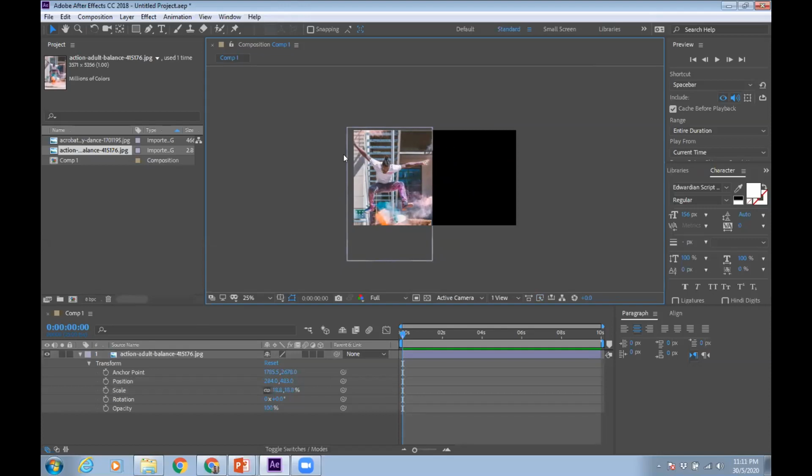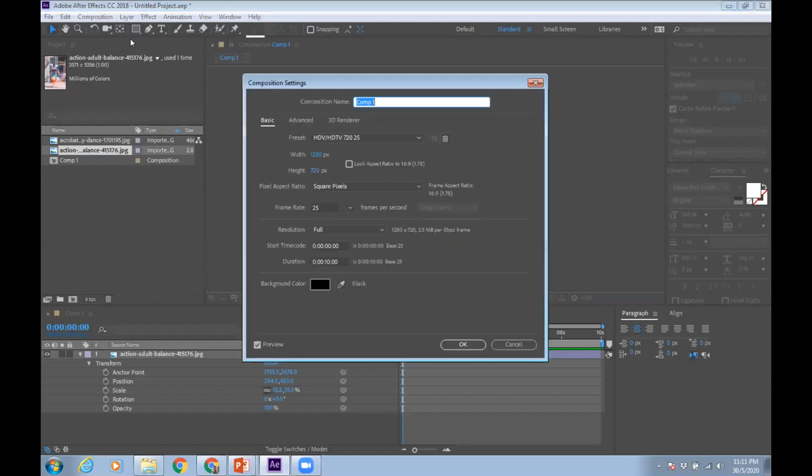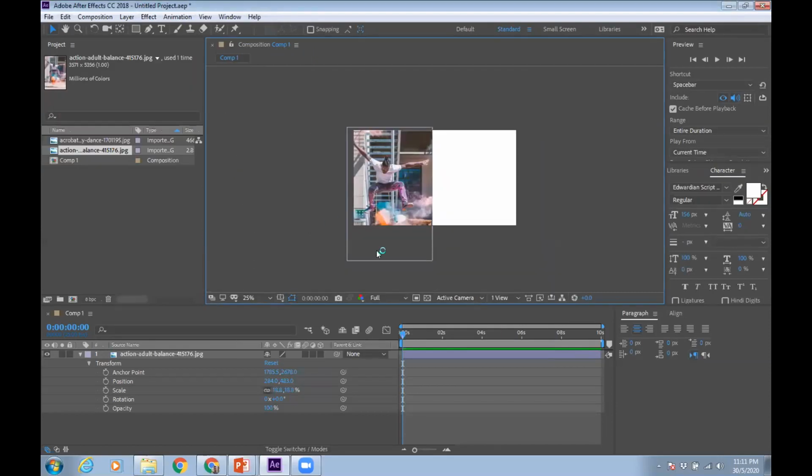If I want to change the resolution, the frame rate, the duration, or the background color of the composition, I can still do it by going to Composition, Composition Settings. Then I go to Background Color and change it to some different color, white maybe. Now the background has become white, right? So I'm going to change the view to fit.